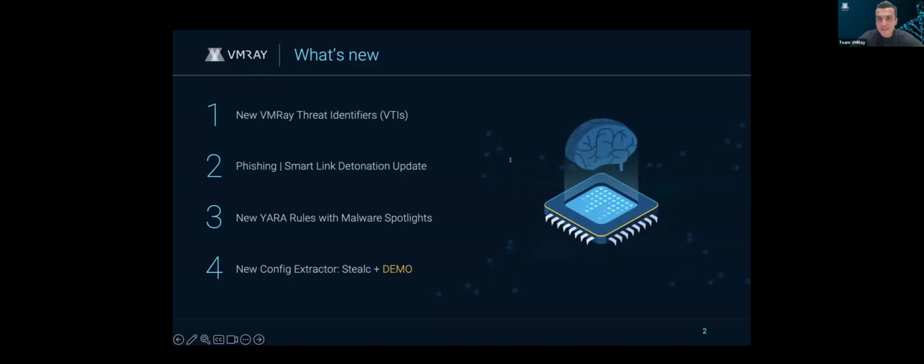The first bucket is the VTIs, and the second bucket is around the phishing analysis, especially smart link detonation triggers. After that, we will provide an overview of the updated ERA rules and new ERA rules in the platform. And we will talk about specific malware families and the threat landscape. Lastly, my colleague Patrick has prepared a great demo for you. We'll speak about the new configuration extractor for Stealc and run a demo.